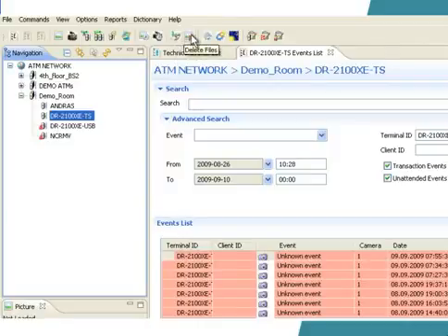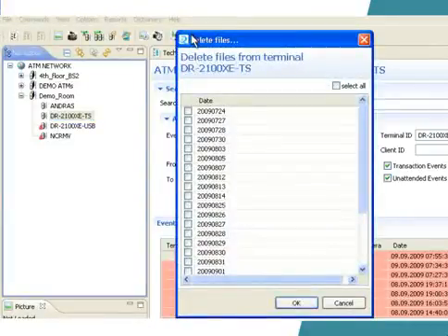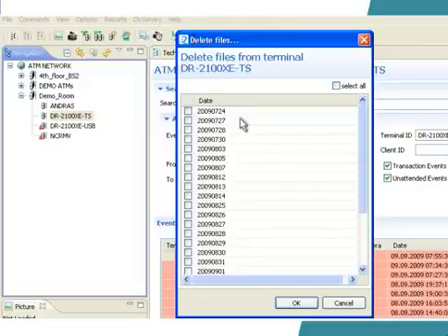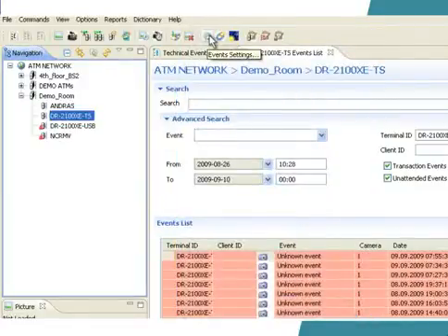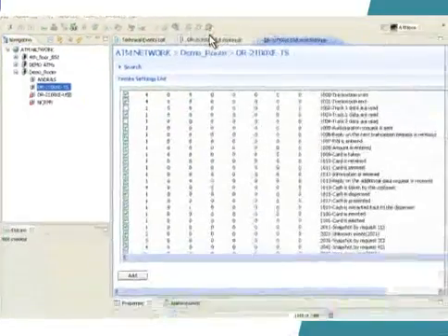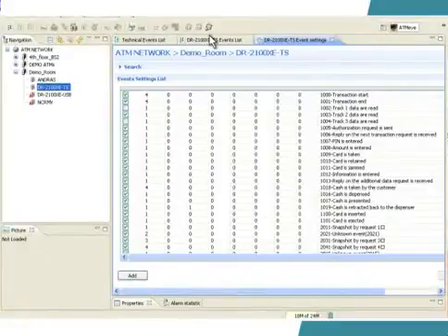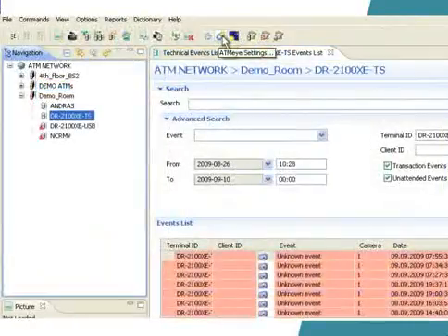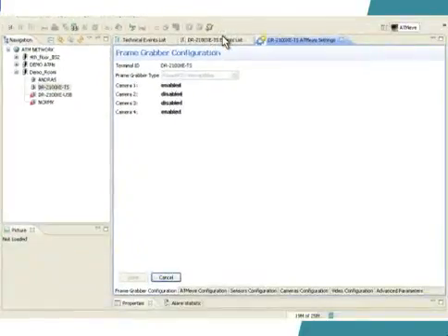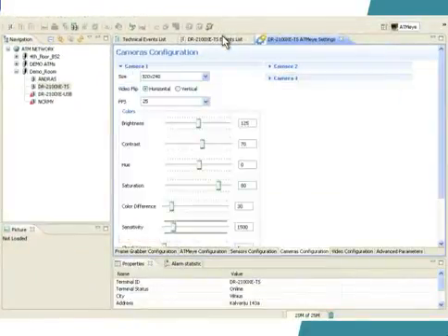Delete Files button calls for Delete Files window of selected terminal. Operator may choose dates that he would like to delete. Click the Events Settings icon to search and edit settings on event list of selected terminal. And click ATMeye IQ Settings icon to edit ATMeye IQ settings of selected terminal.